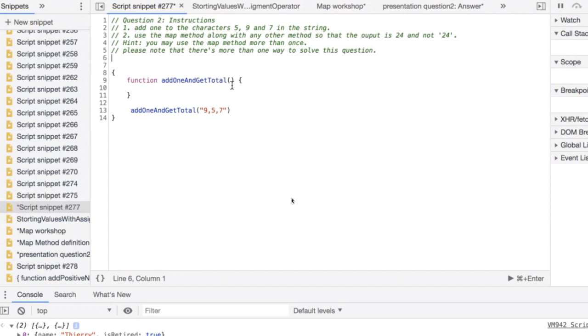So same thing again. We need to pass in a parameter on line number 9. So I'm going to call it string, or maybe just str. I think the first step would be to turn the string into an array, because arrays are easier to handle. So how do we turn a string into an array? Split, okay.